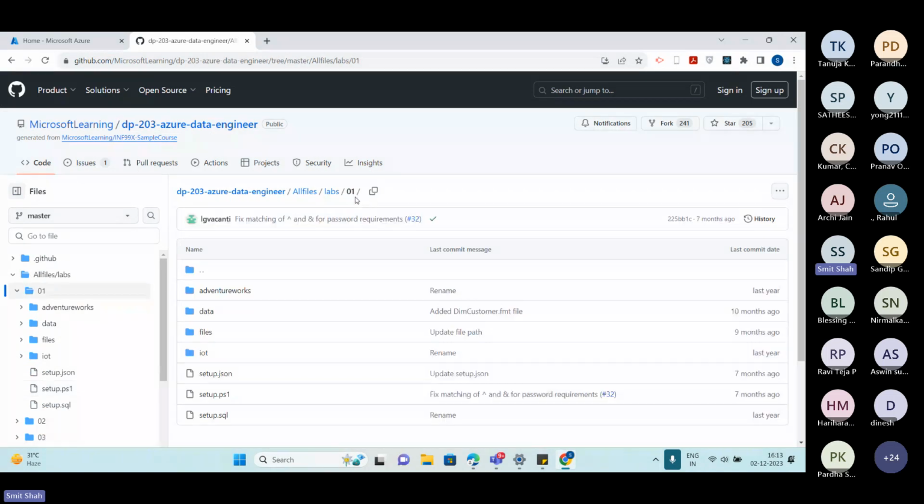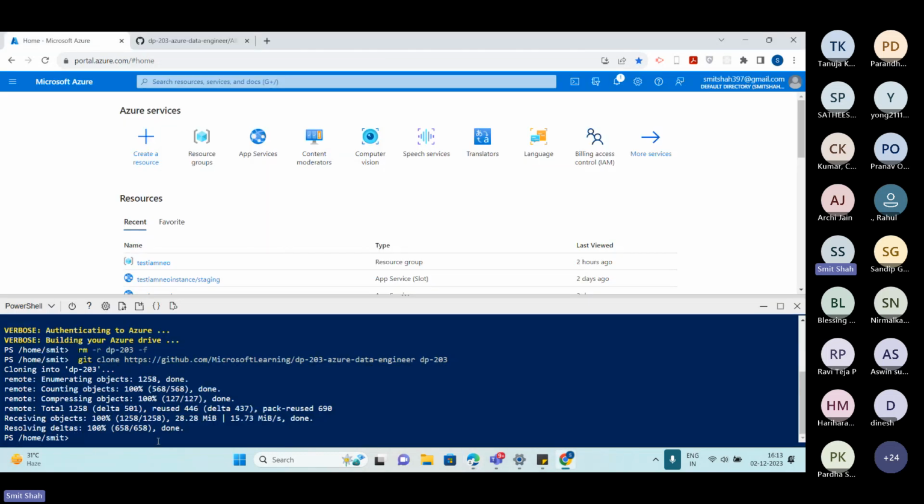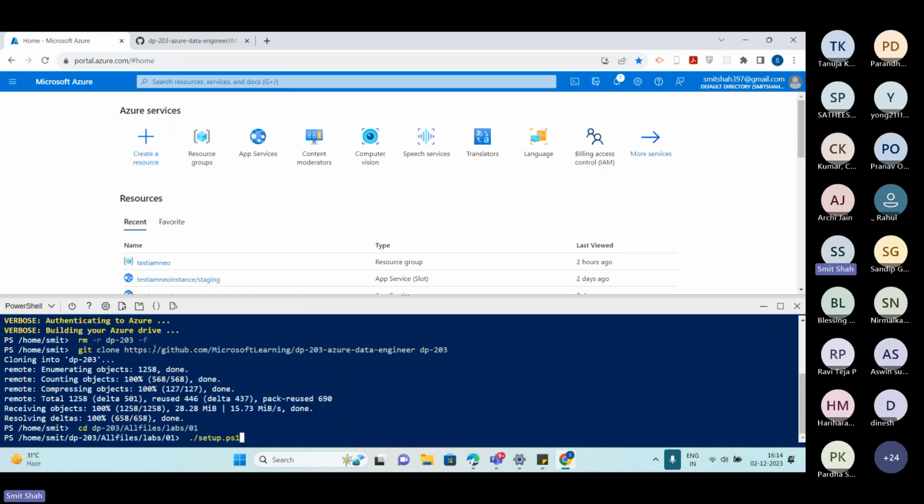So this setup is inside which folder? It is inside all files slash labs slash 01 folder, right? So let me move on to that folder. I'll write it in my PowerShell pane over here, that move to that folder.